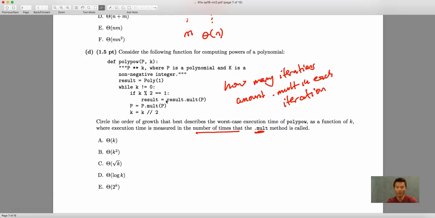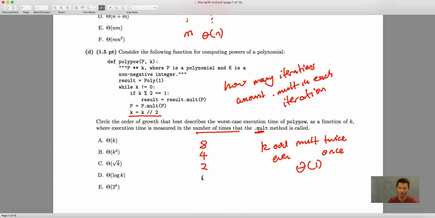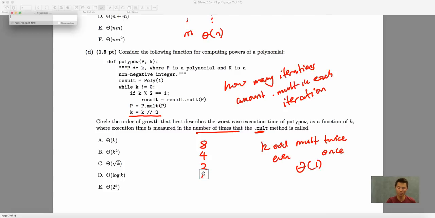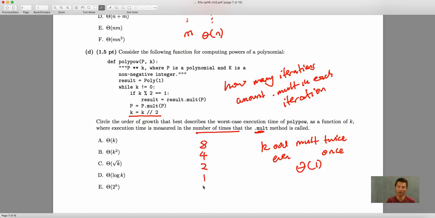So we see that either k is odd or k is even. If k is odd, then we call mult twice. If k is even, we call mult once. In either case, they're both a constant number of times that we're calling mult. So we want to know how many iterations it takes for k to reach zero. Notice that in each iteration, we're going to reduce k by half. So if k started at 8, we're going to reduce it to 4, and then 2, and then 1, and then we floor div 1 again to get 0.